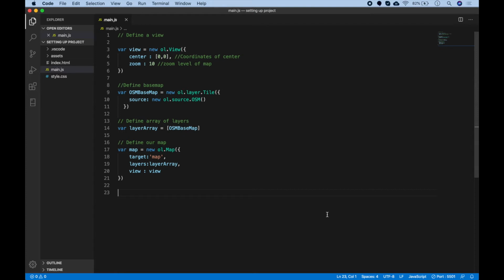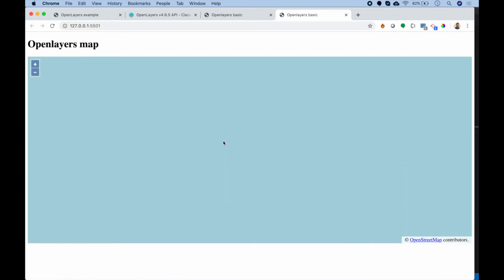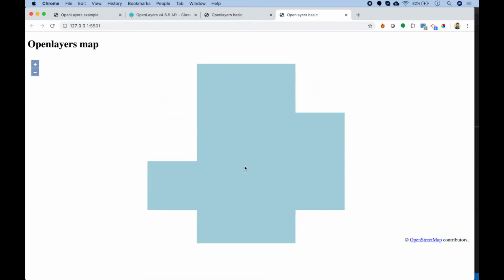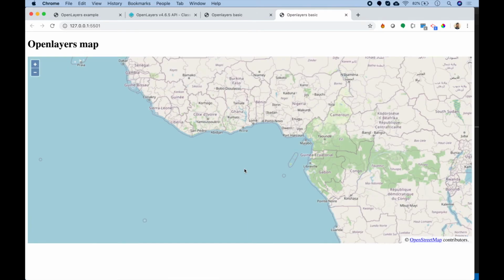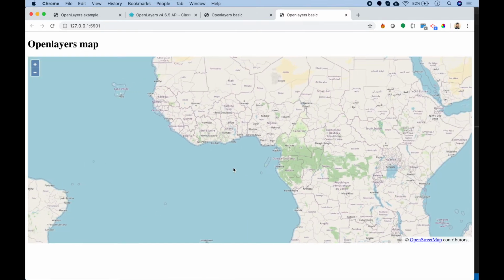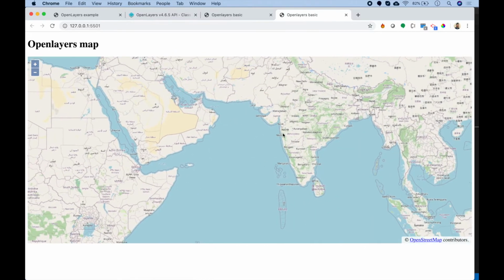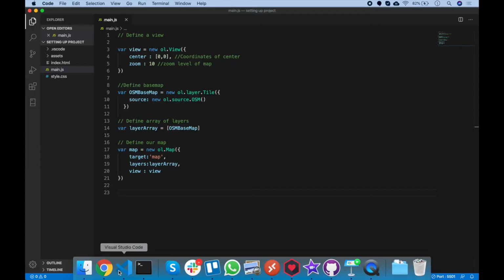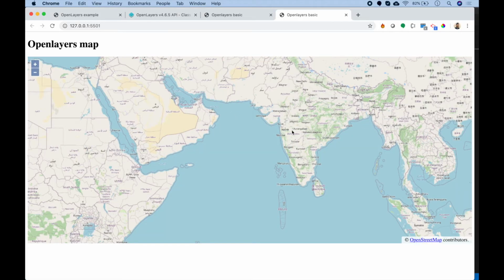So if you try to run the code in the current condition, when you redirect or refresh the map, you will land somewhere in this ocean, which is not expected, right? We want to show our hometown when we reload the map, right? So in order to do that, we need to specify the coordinate of our hometown as the center, correct? And we want to also send the zoom level, which will show our hometown as a full map.